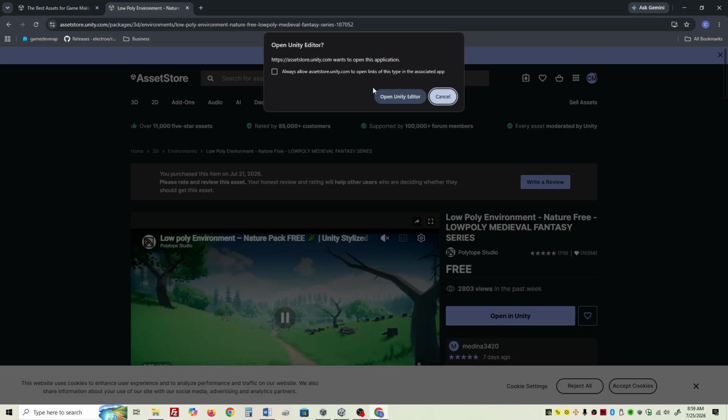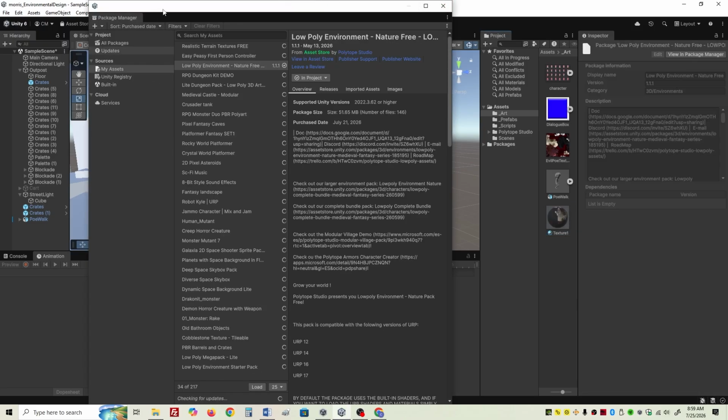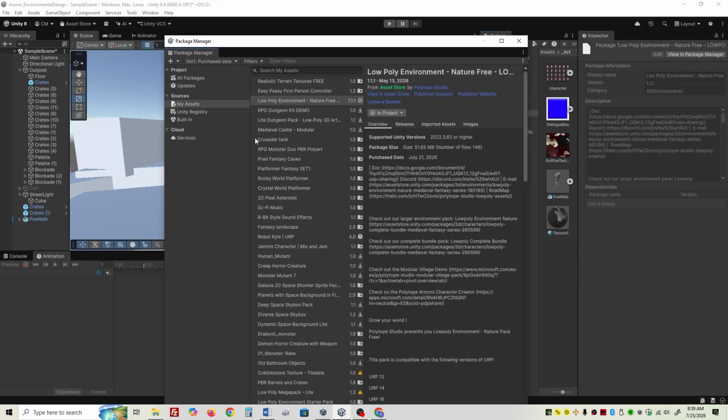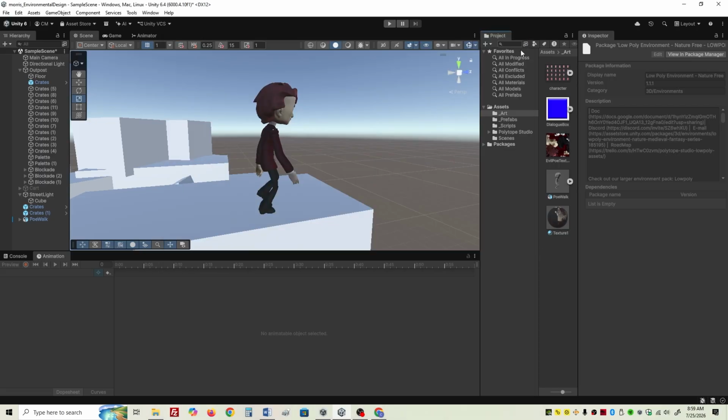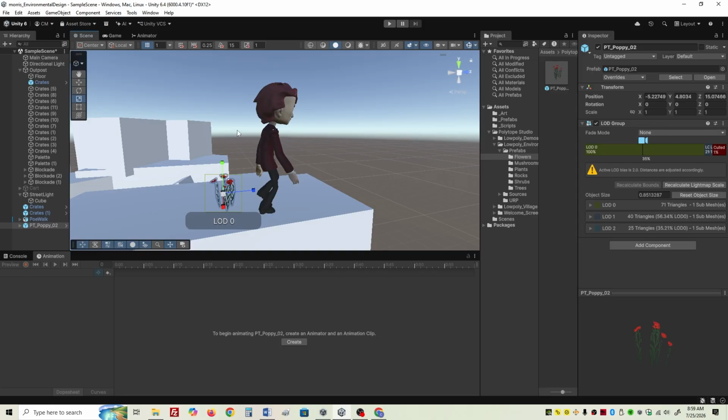Then you can open it up in Unity, and that'll open up the package manager once you click open in Unity. It says it's already in the project, so that's good, we can just leave it like that. And there it is, so we can start adding the prefabs that we have into the scene from there and decorating our scene.